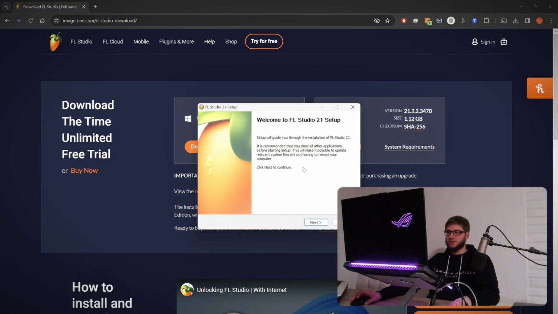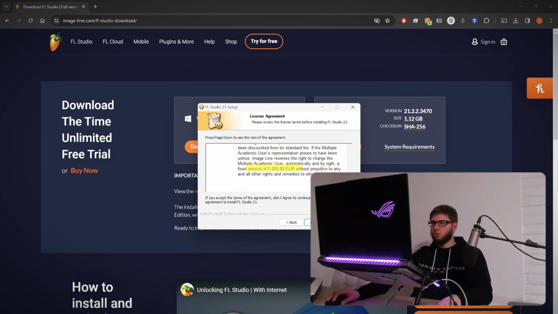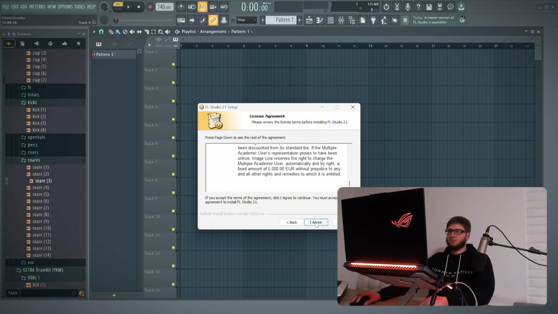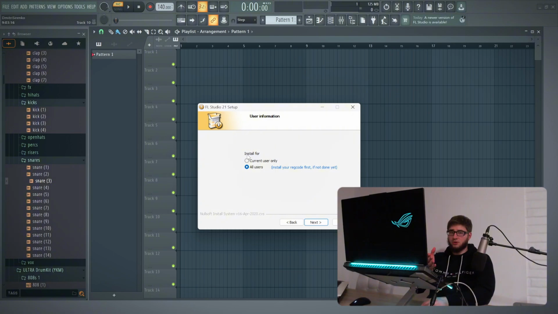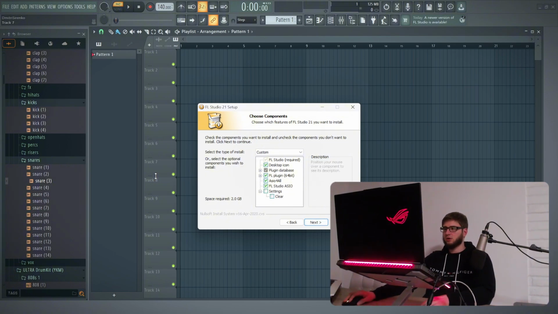So basically you just click next. Terms of use, nobody reads them, but if you want, you can. What? 5,000 euros. You click I agree. Install for current user only, for you or for all users using the PC. Just choose it, for example, all users, next. Leave it as it is, desktop icon and everything like this, then hit next. And I won't click next because my FL Studio is already installed.